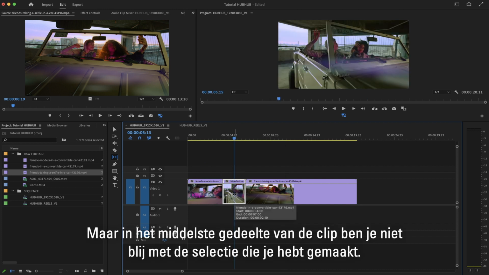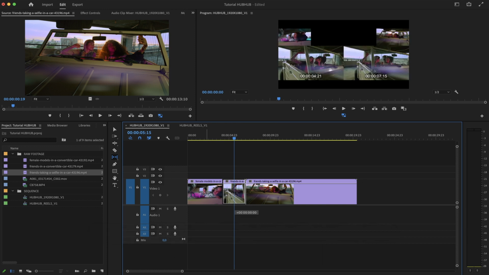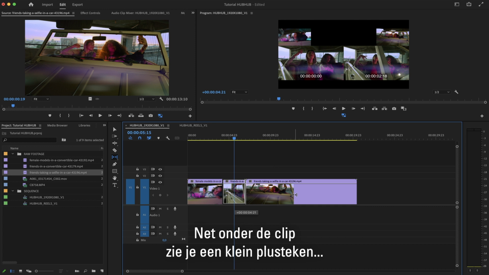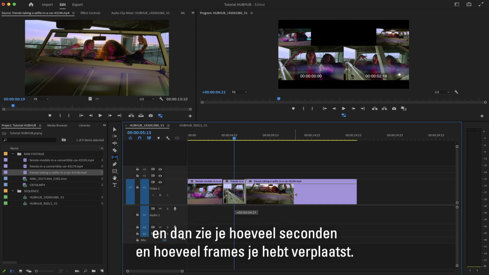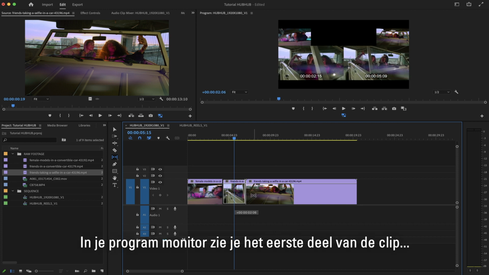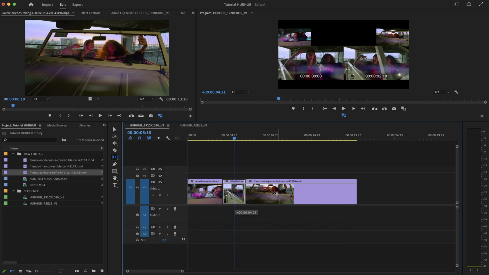But in this middle clip, you're not really happy with the selection that you made. If you press Y, click and hold the clip, and then drag it either left or right, then you can select another section inside that clip. Just under the clip, you see a little plus sign, and then you see how many seconds and how many frames you have moved. In your program monitor, you see the first section of the clip and the last section of the clip that you're now selecting.